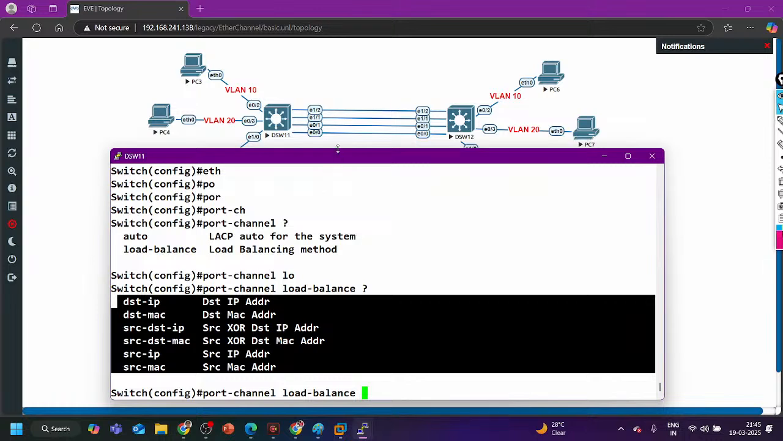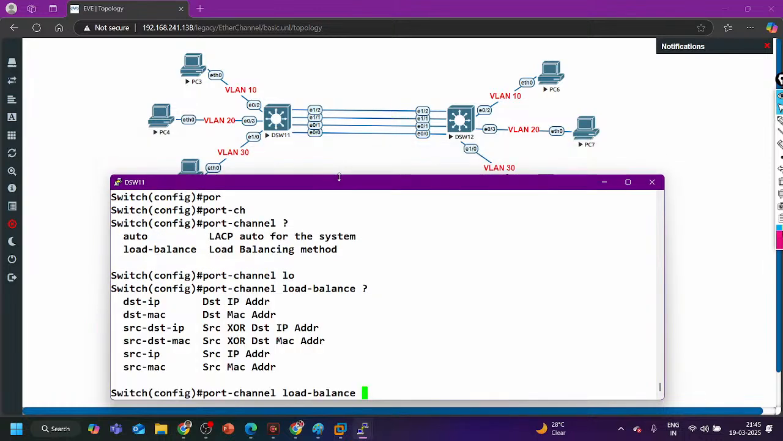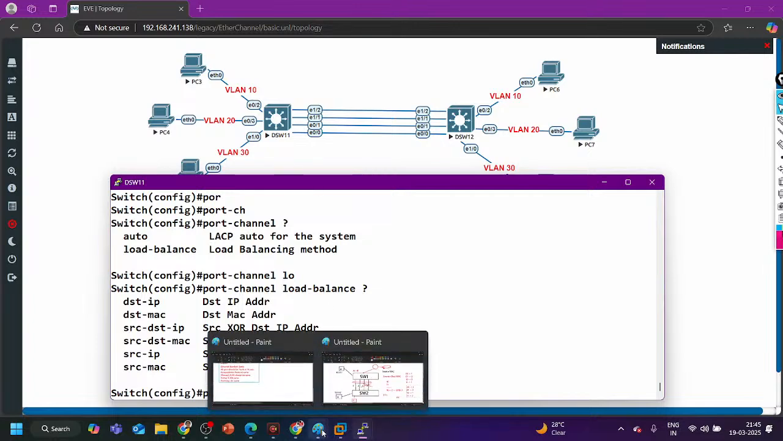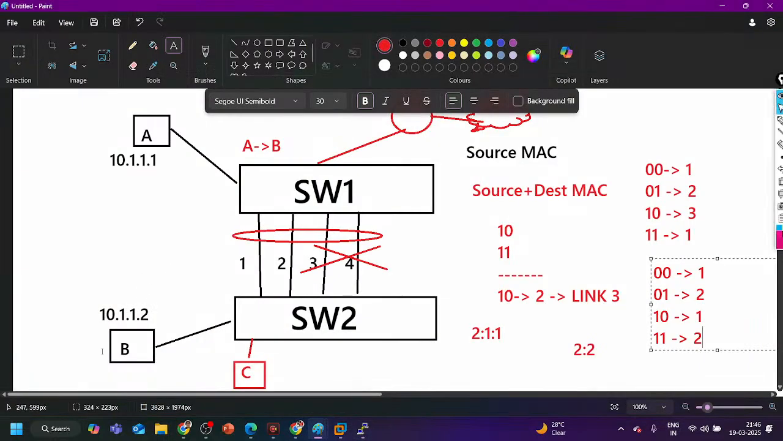Which one is preferred, sir? Source and destination you can configure, or source IP or destination IP, because even if I configure source and destination MAC, every time a user generates traffic for the internet, the destination MAC will be the MAC address of the gateway. So if you want to utilize all the links, you should use IP. If the PC pings 8.8.8.8, it will use a different link, and if it pings 4.4.4.4, it will use a different link.